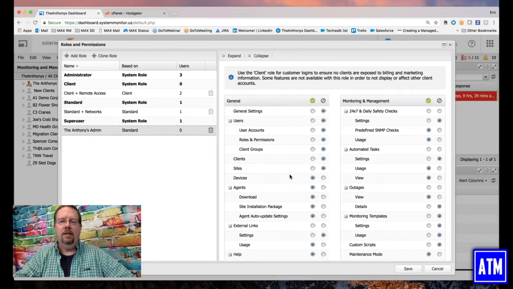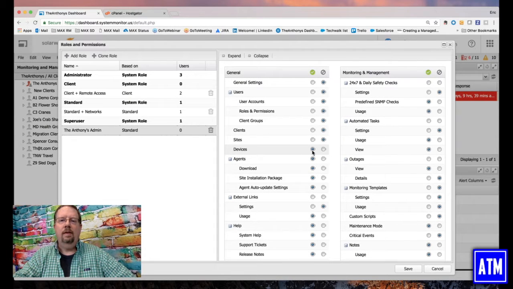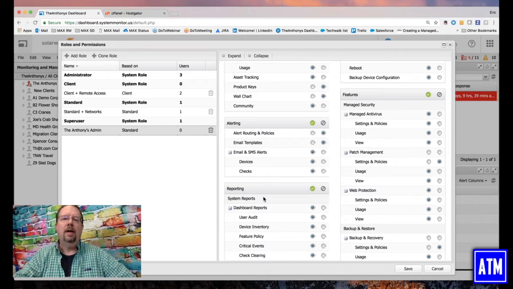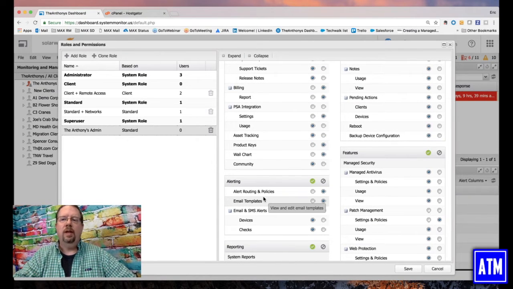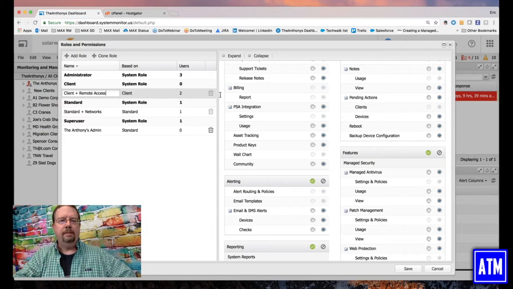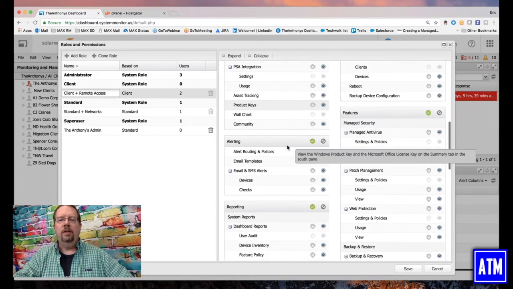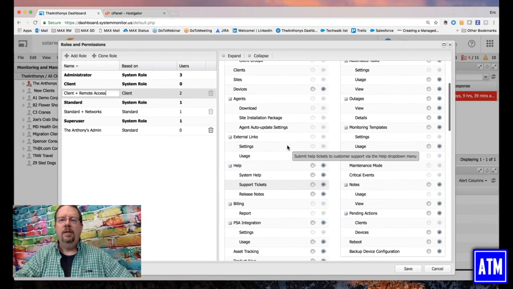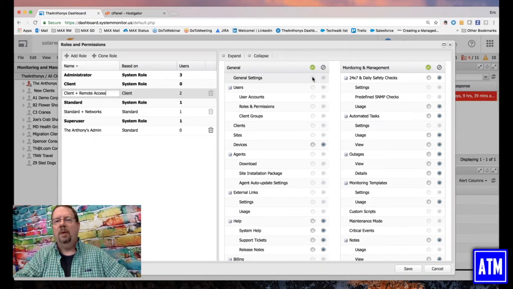They would have access to things like devices and downloading agents and site installation packages in this standard Anthony's admin role. I probably just created this for demo purposes a while back, so you can see that's what that's for. Now, if I go up to this client and remote access, because this is what I really wanted to show you tonight, this basically started out with the client role. Now, the client role does have some things that it does not have access to by default.